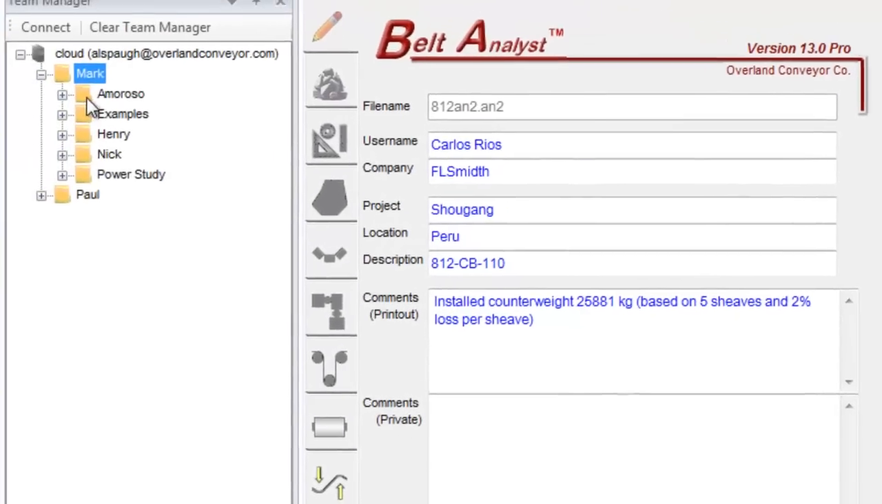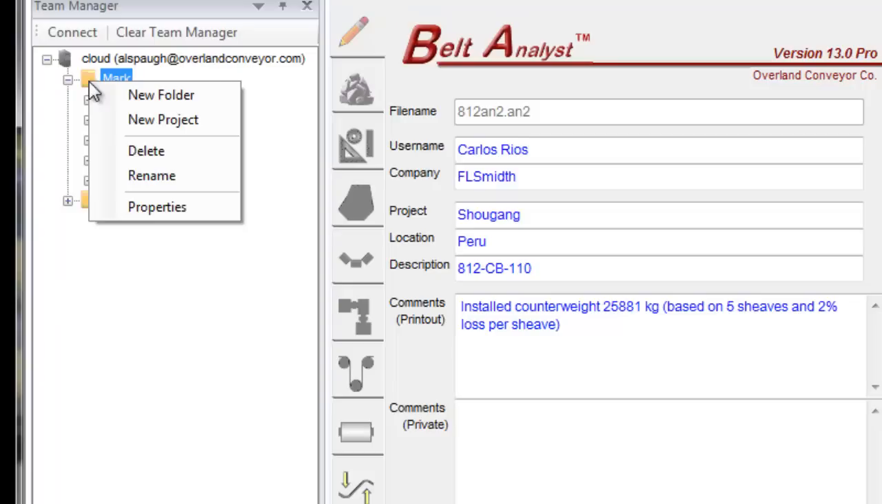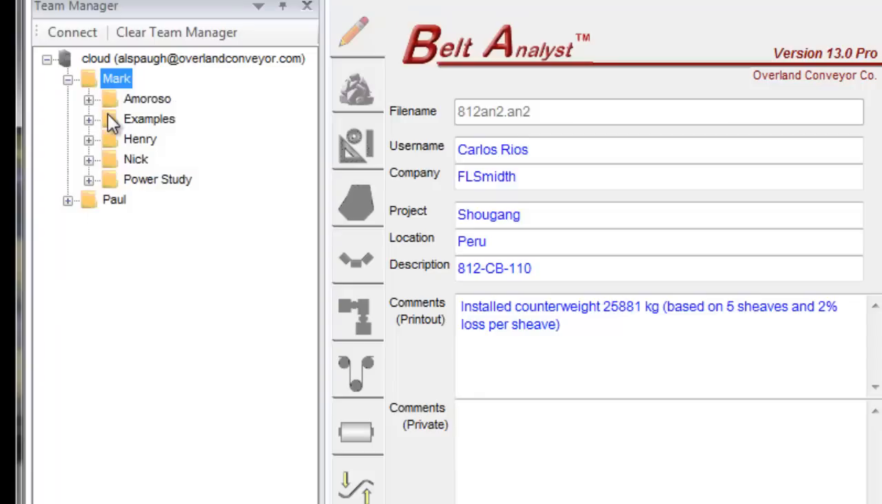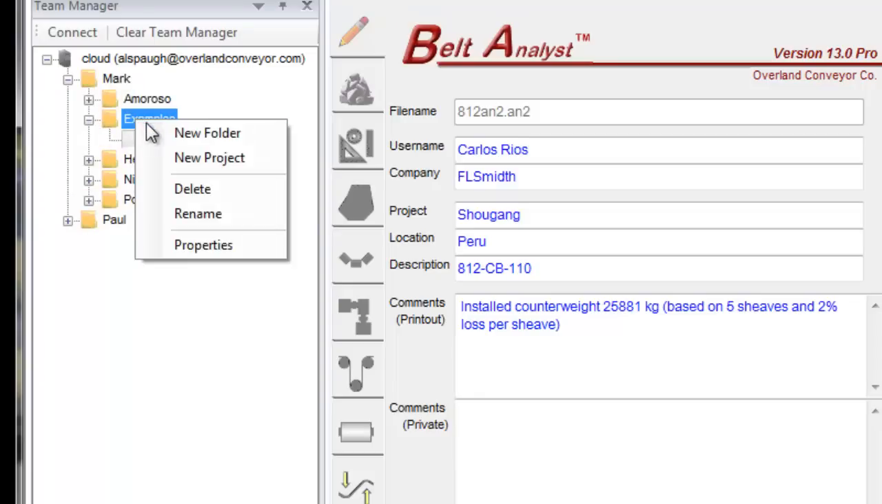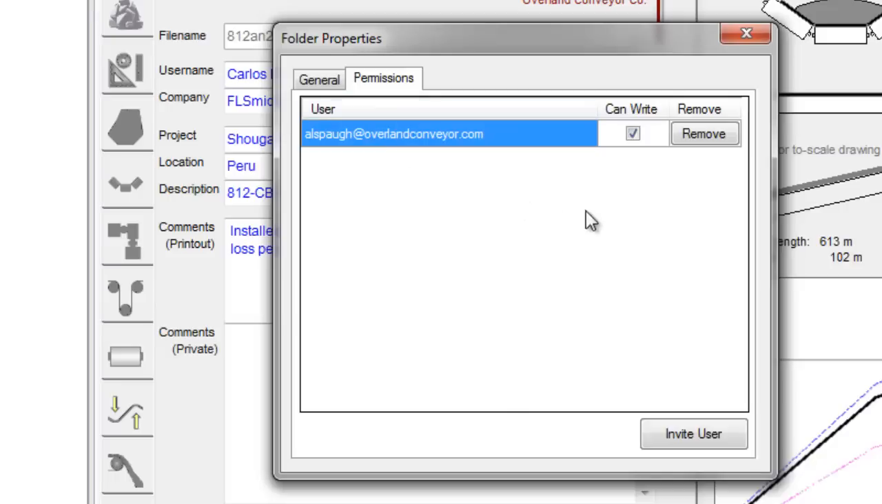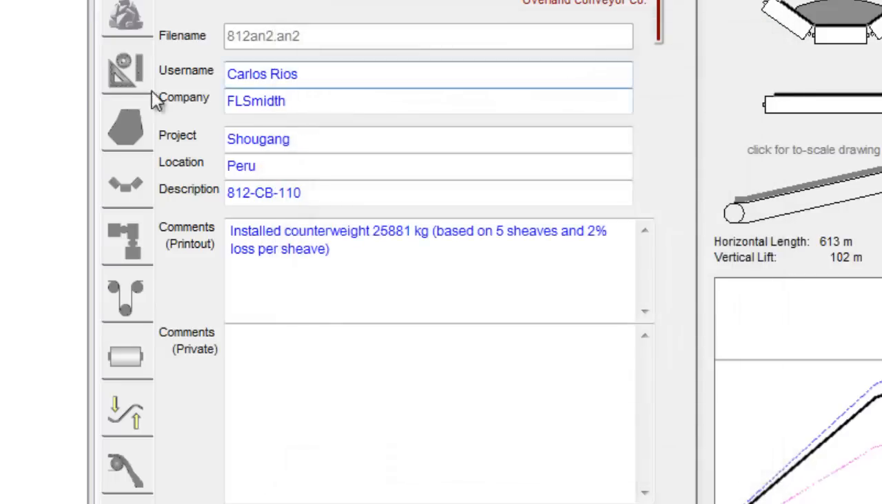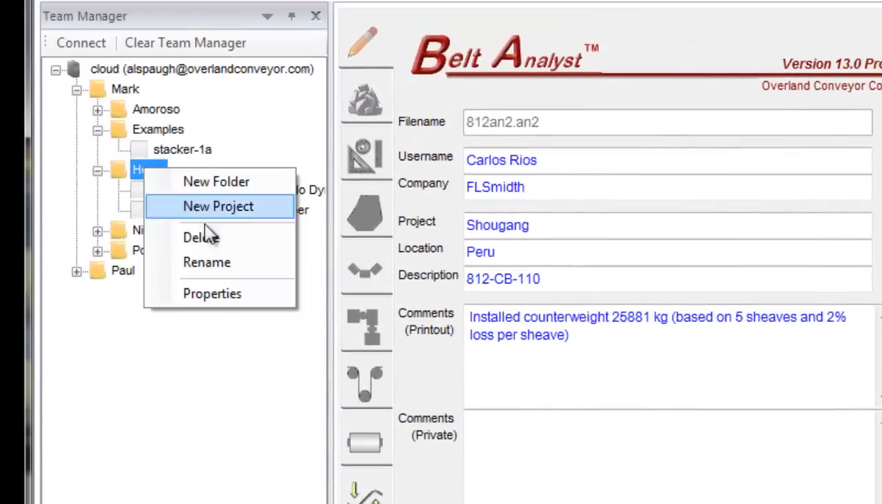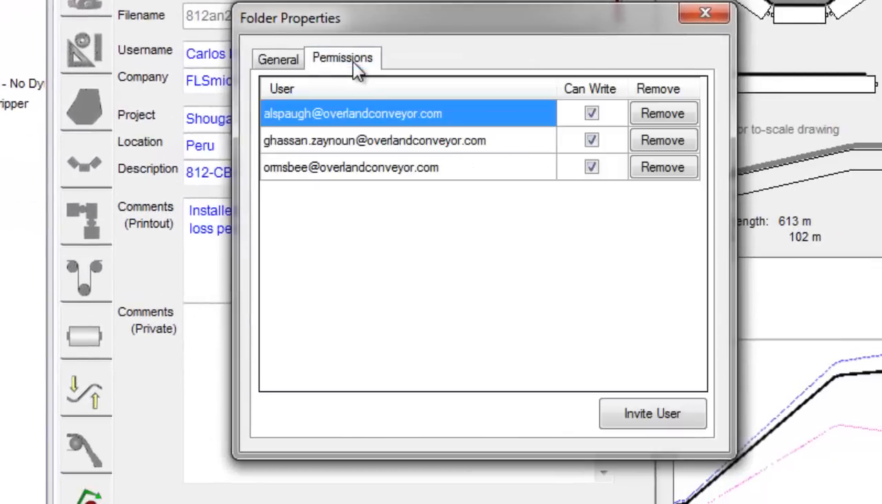You see here I've set up a few subfolders in my base project folder here, and I'll just go to the examples folder, and again I can control who the owner of this folder is, and I can give other people permissions to use this folder. If I want to look at one here that I've actually done that with, you can see here I've got two people that have read and write access to this folder, including myself, and I can remove them at any time.